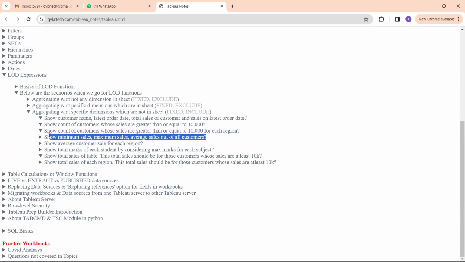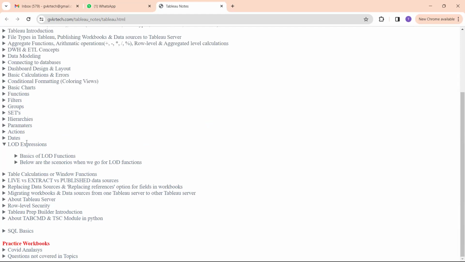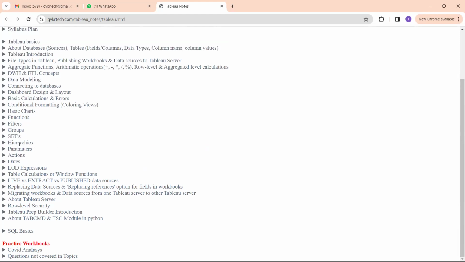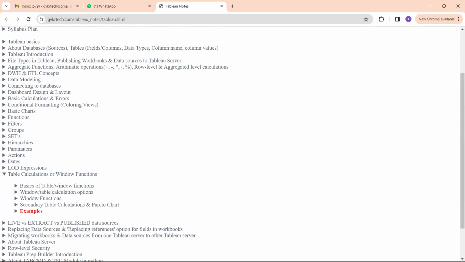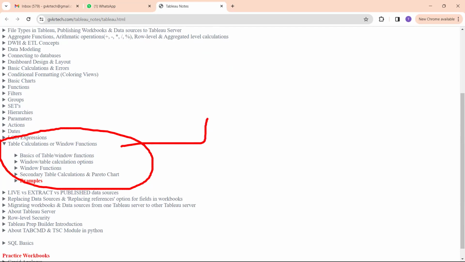Okay. So whatever requirements we are able to achieve, sometimes the same requirement can be achieved with the help of table calculations. We have one more concept in Tableau, which is called table calculations. Wherever possible, use the table calculations only. Don't go for LODs. Only wherever table calculations are not possible, go for LOD functions.